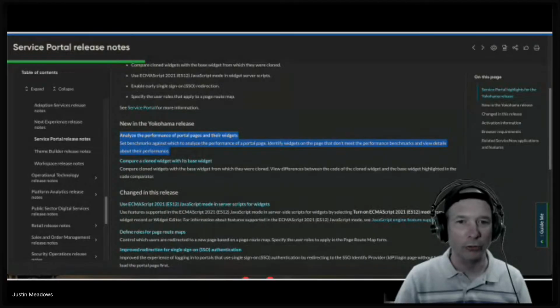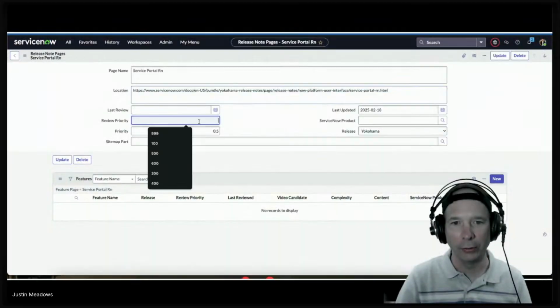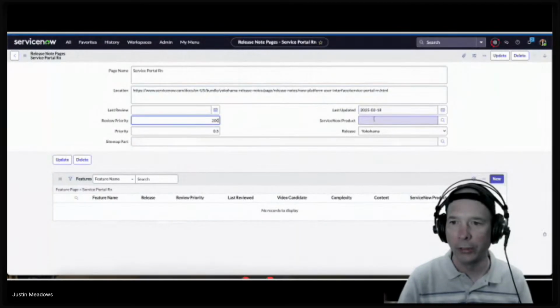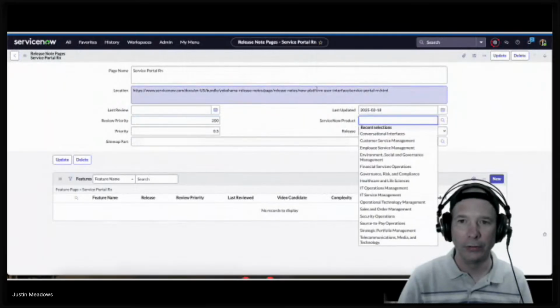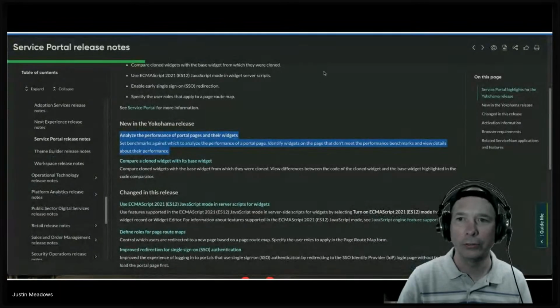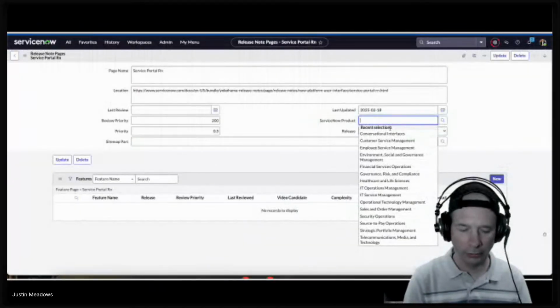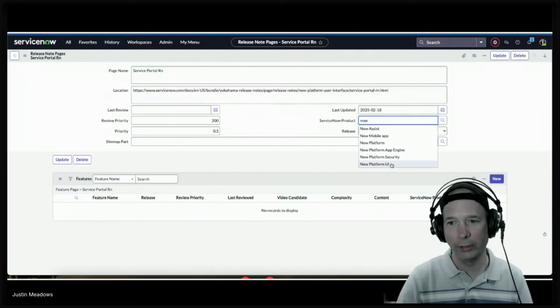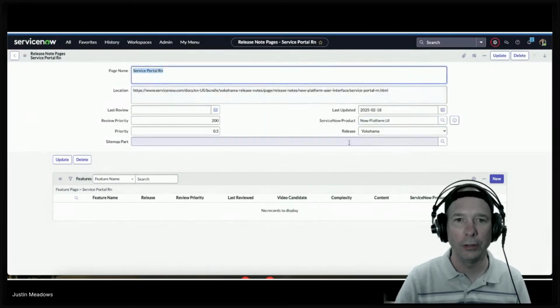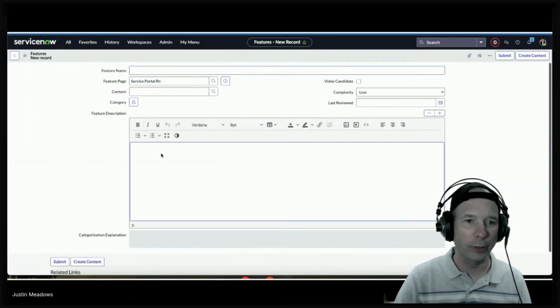Analyze the performance of portal pages and their widgets. Well, that sounds helpful. I'm going to give this a 200. And this is the Now Platform User Interface. Let's say that here. Now Platform User Interface is correct. I think I just put those under Now. Nope, I have it: Now Platform UI. Save. And we make a new feature record.